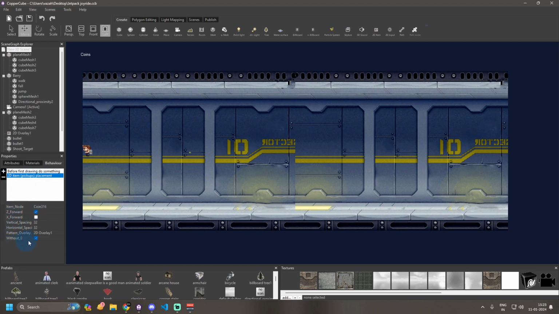As you can see, we have some properties here. Item node is going to be the coin. Then we have some common parameters for the 2D behaviors, like Z forward and X forward. Then we have vertical spacing and horizontal spacing. Then we have pattern overlay, and we have to supply an overlay here. Then we have this option, and we will be going through all these properties in a moment. First of all, I'm going to show how this looks in the gameplay.